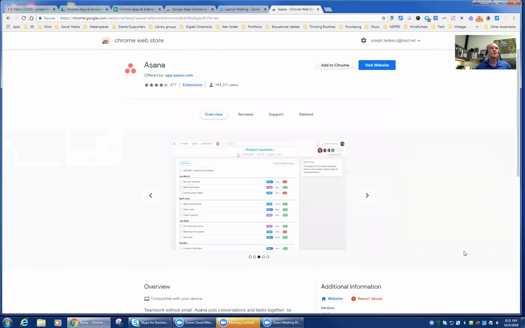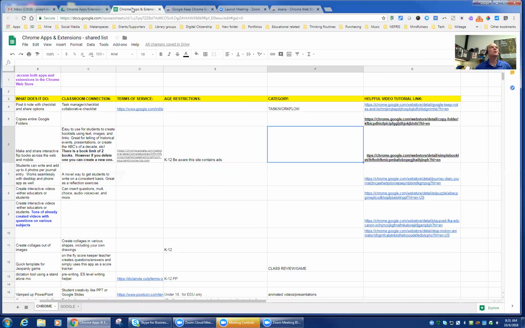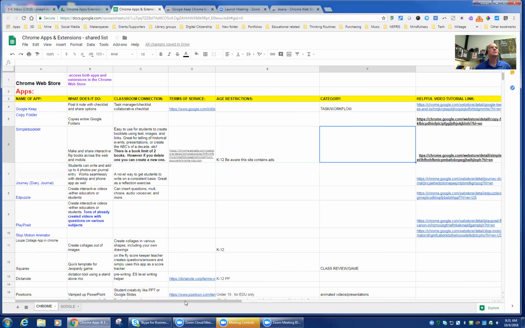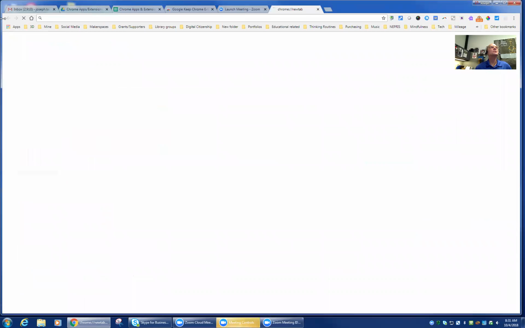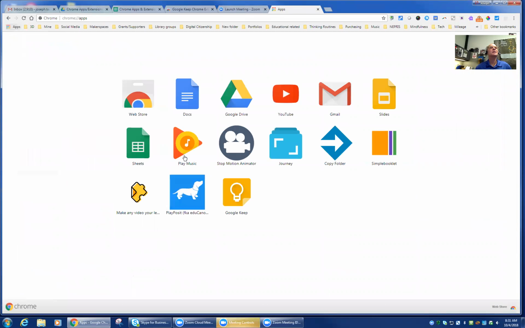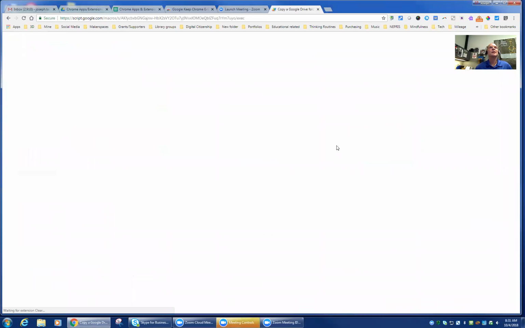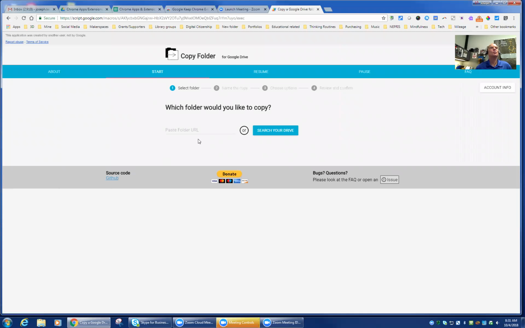Very nice. Next app I wanted to show you on our list is Copy Folder. So we could not copy folders ever in Google. It doesn't allow it, doesn't have any way to do it, but now we can do it with this new app. It's most wonderful. So let's go get our app. So I'm going to go here to my apps on the left-hand side, and we're going to look at Copy Folder. So I click on Copy Folder, and Copy Folder will copy entire folders. It's amazing. Never before possible.